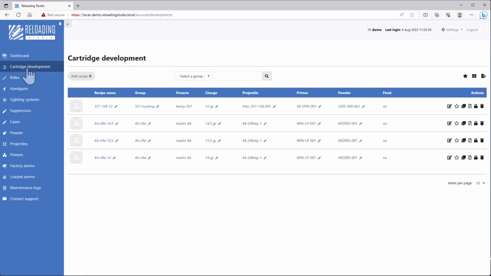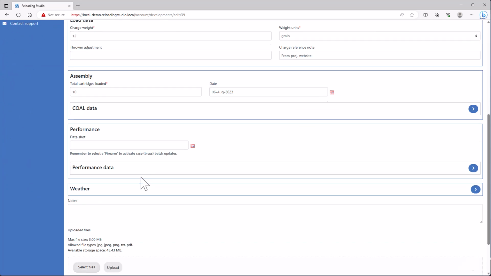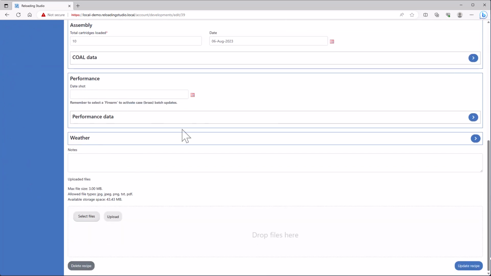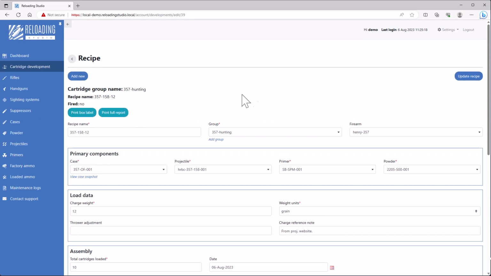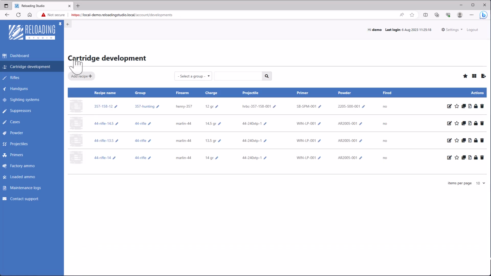Going back to cartridge development recipe, we can now proceed to part 3 of this tutorial, and it'll be covered in the next tutorial, obviously. Sorry, part 3, not part 2. That's entering performance data, returning cases back to their fired form, and generating a few more reports. But for this tutorial, the basic form of creating a recipe, we're done.